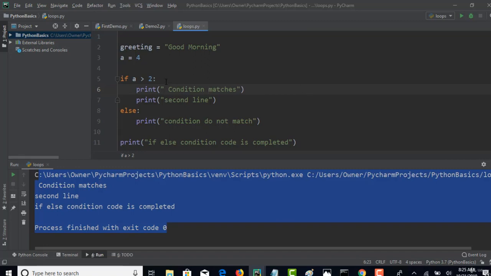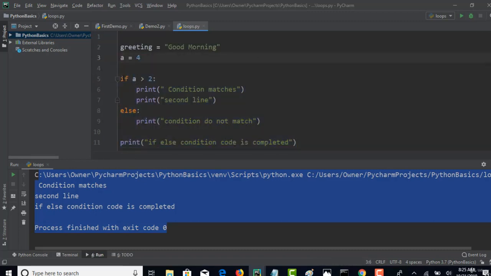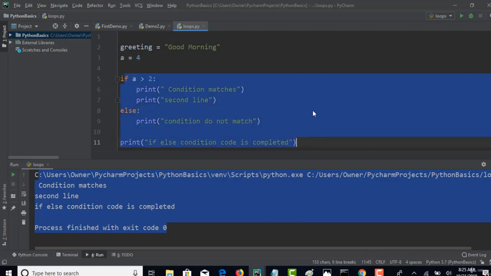So the only thing you need to remember here is the colon after you provide the condition, because there are no opening braces and no closing braces, and do remember this coding indentation. That's all. If you follow these two rules, if else syntax is very easy.